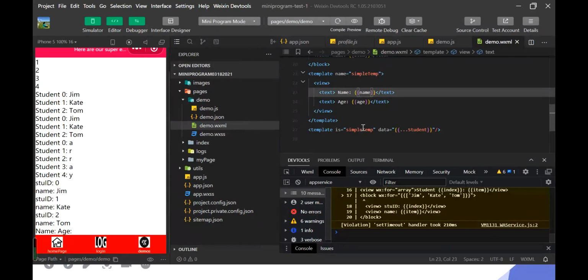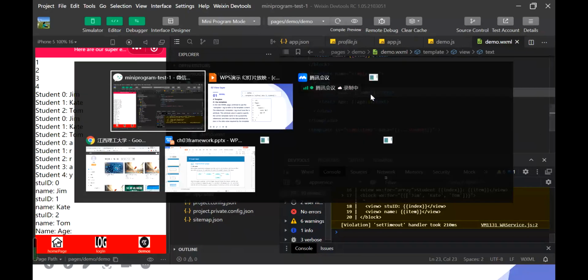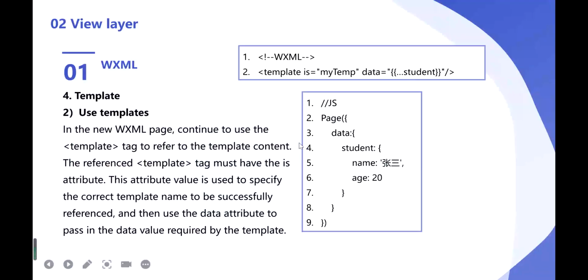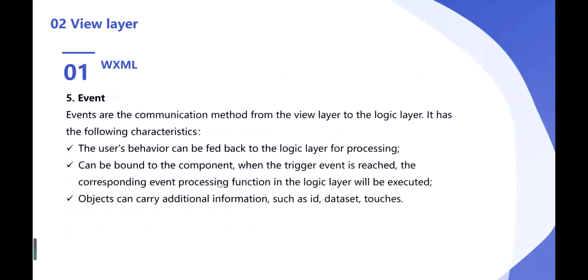Change. We have used template here. Okay, we'll see it later. And now we'll see events. You can try this example, and if you find different results, you can contact me.